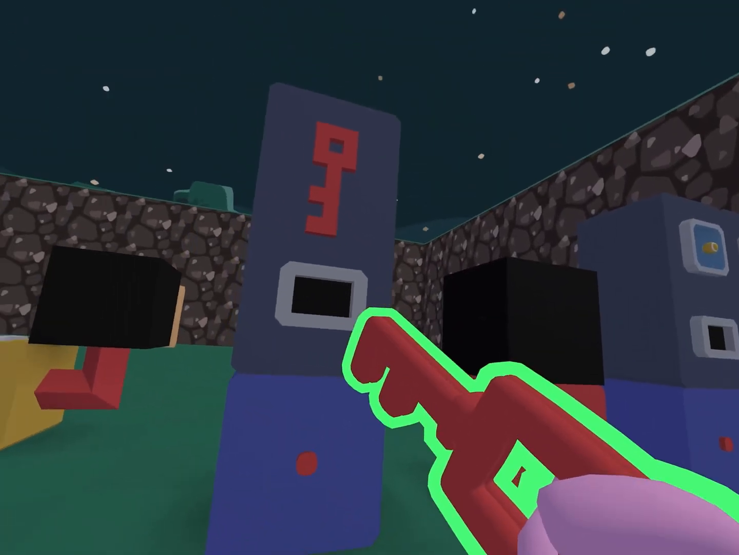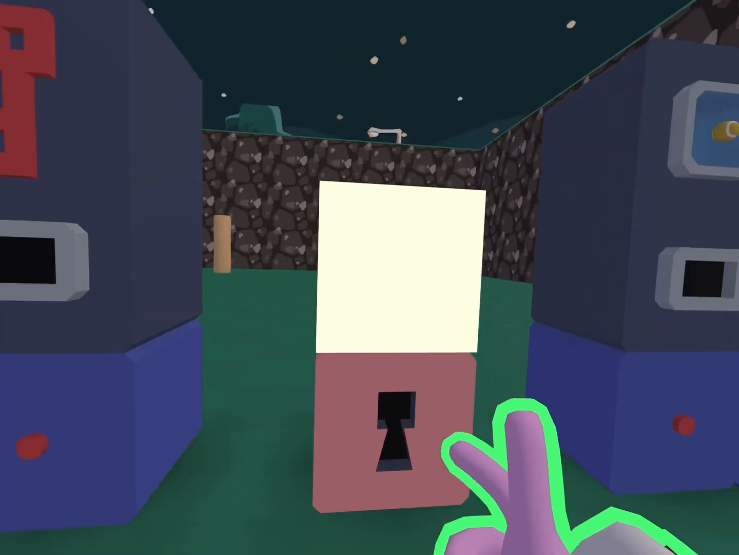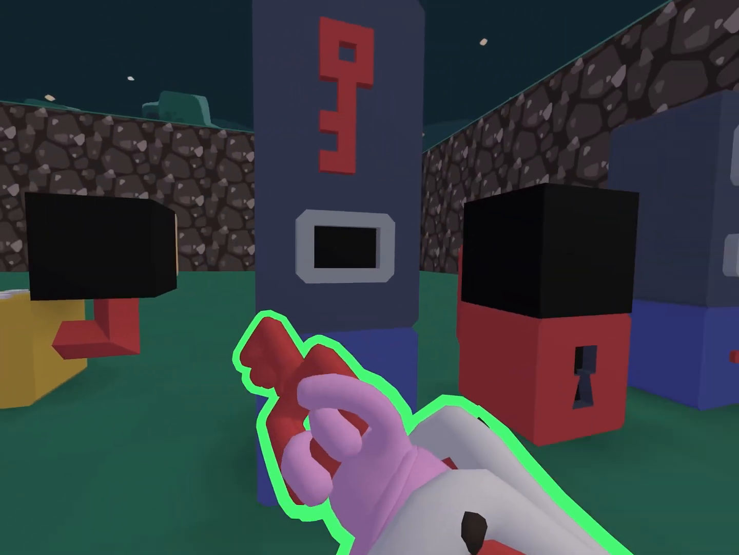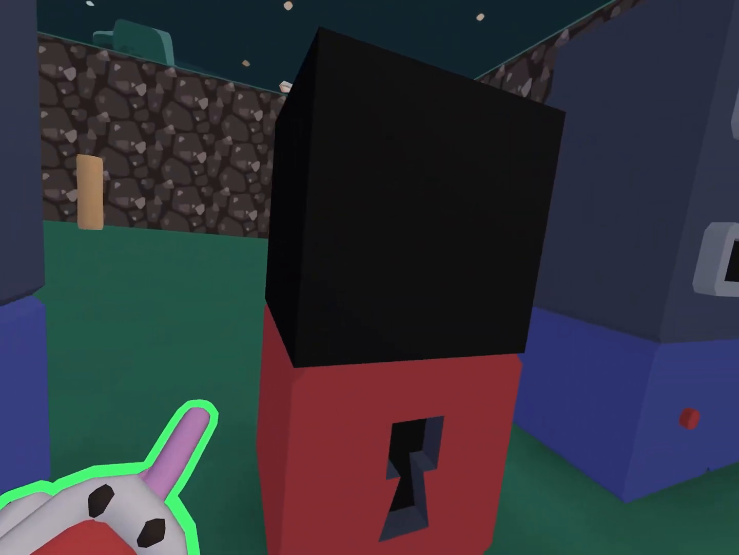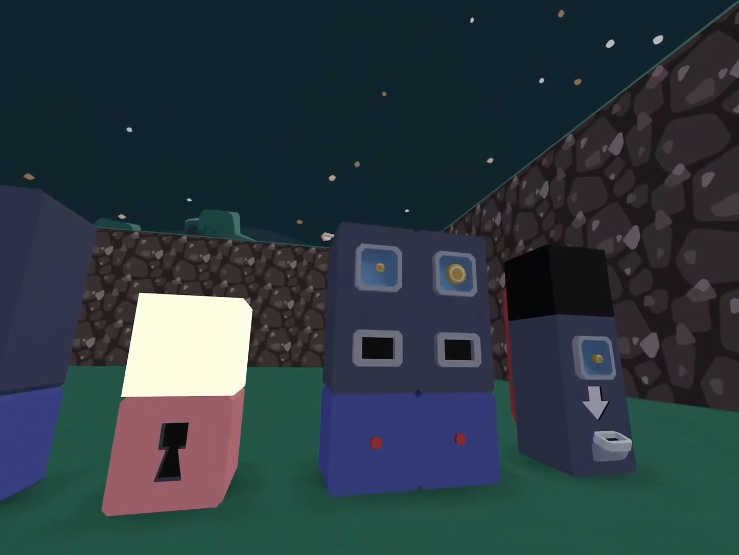First, we got the key. The key has to be the correct color to go into the correct keyhole. So, let's say I had like a blue keyhole right here. It wouldn't work, but the red key would go into the red keyhole.